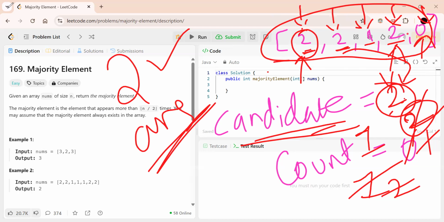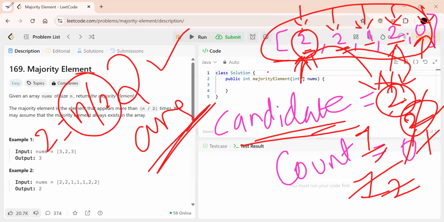How this actually works is, as we know, the majority element appears more than n by 2 times. Every time we will take one value. If it is equal to the existing candidate, we will increase the count. If not, we will decrease the count. And in that way, it works.